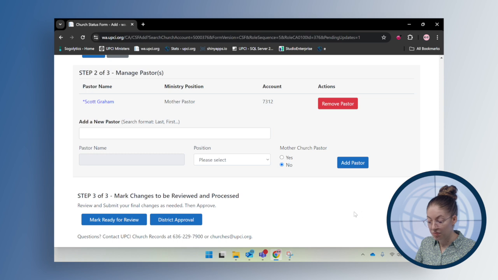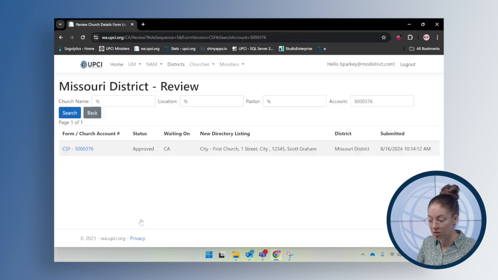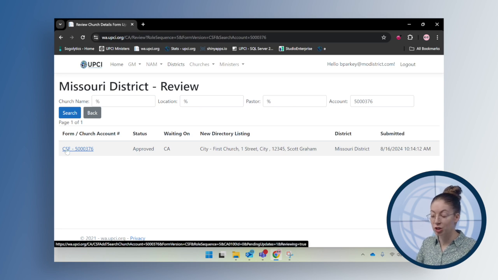So now that I have this information, if you wanted to add a second person here and list them as the new preaching point pastor, you can also search and add them and select the correct codes to do that. For this example, I'm going to say this is complete, and I'm going to mark this ready for review. So now I have this church status form waiting on church administration, and I can see it's this new church, First Church on First Street, zip code 12345, pastored by Scott Graham. And the CSF, again, stands for church status form.